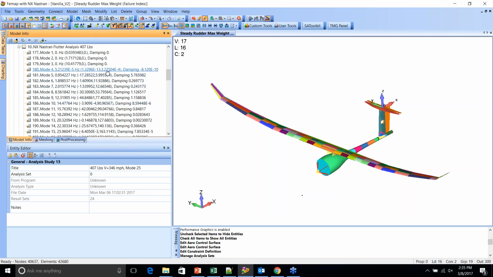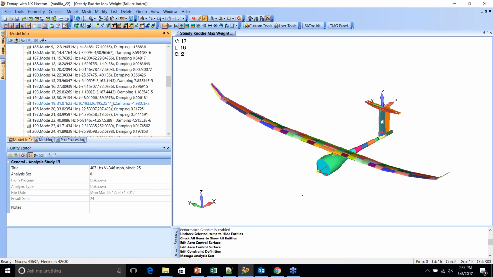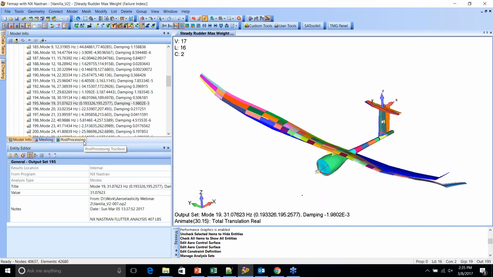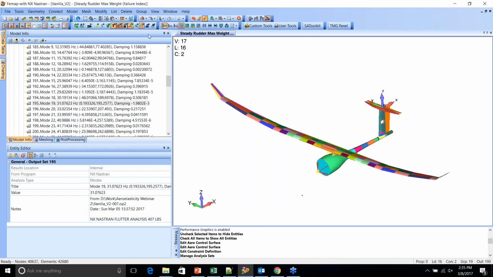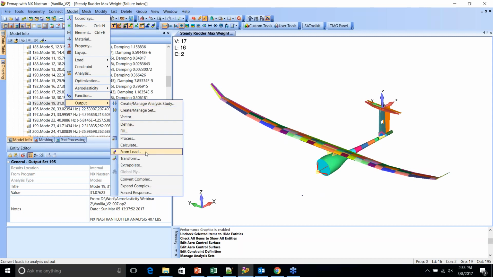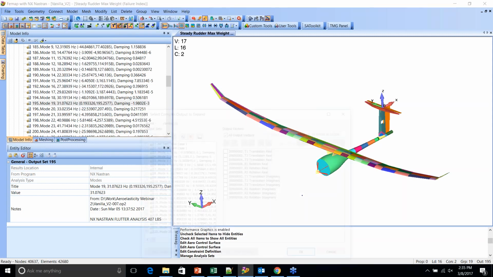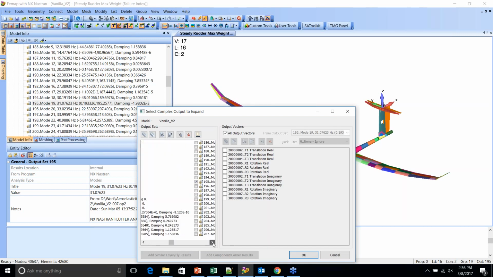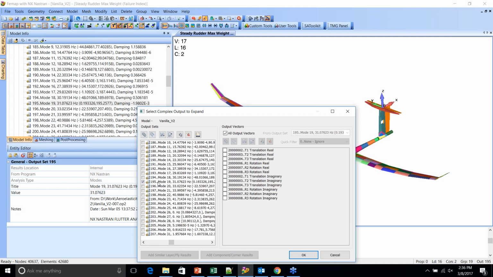Okay, so let's take a look at, I believe, this is our first unstable Flutter mode. Now, I'm going to pause that animation. If I want to expand this so I can see an accurate representation of what this mode really looks like, and we can see stuff going in and out of phase with each other, you want to go to Model, Output, and then Expand Complex. You can either select the mode shape that you want, or if you already have it active, Femap will auto-select it for you. In fact, I think we can see Femap has already selected that for us.